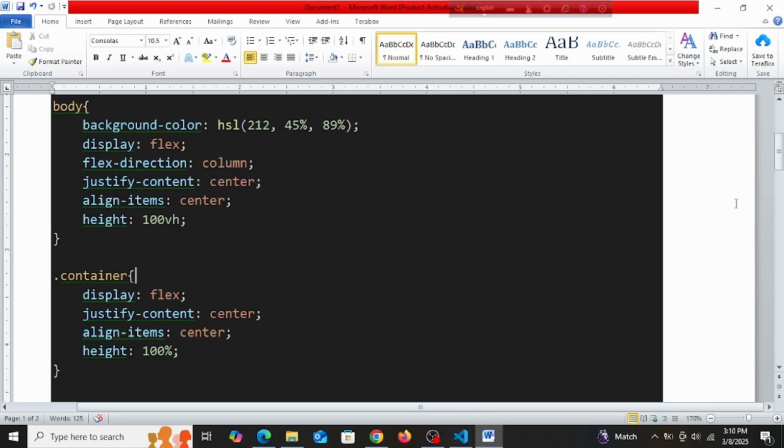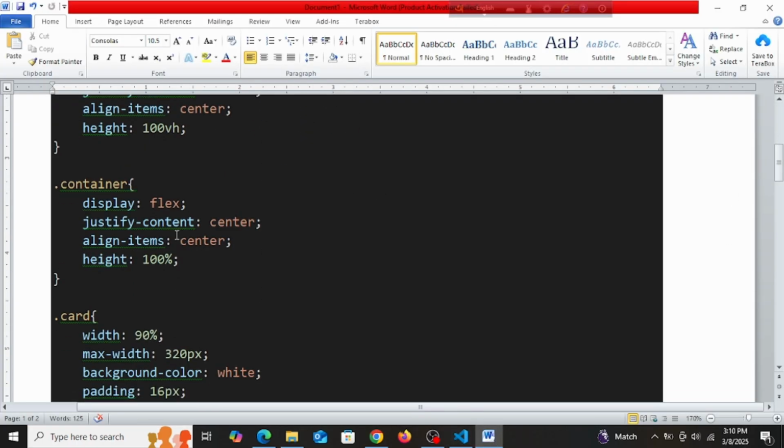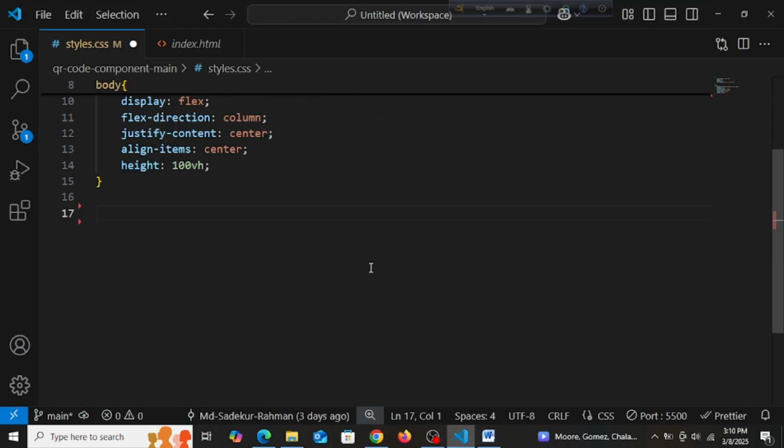Okay, so after the body we have the container. So let's take the container. We will just check one by one. I'm sorry.